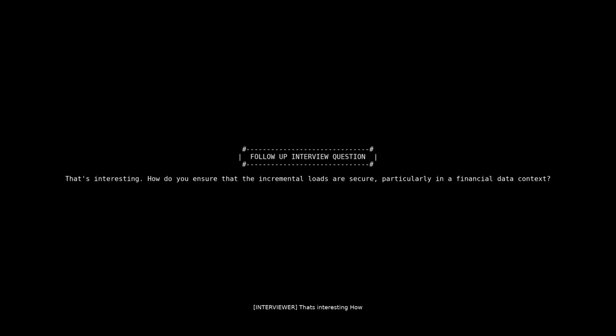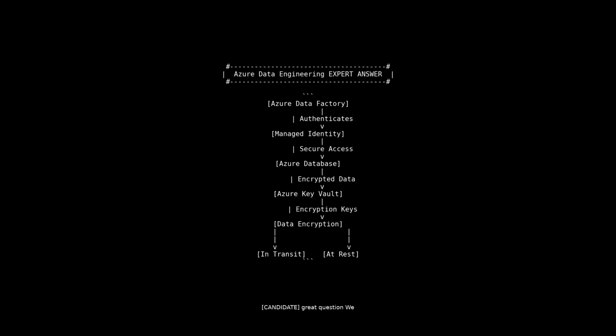That's interesting. How do you ensure that the incremental loads are secure, particularly in a financial data context? Actually, that's a great question. We made sure to use managed identities for secure access between services in Azure. So the Data Factory would authenticate using its managed identity to access the database. Additionally, we implemented data encryption both in transit and at rest using Azure Key Vault.